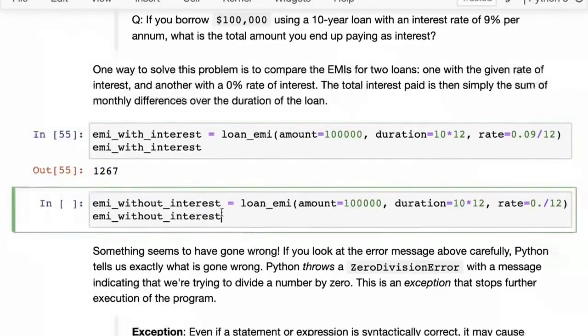Now let's suppose that there was no interest on this. We can simply get the EMI for the loan without interest. Then if we subtract the 2 EMIs, we get to know how much interest we are paying per month. Then we simply take that over the entire duration, and that gives us the total interest. So that's one way of solving it. There are other ways too.